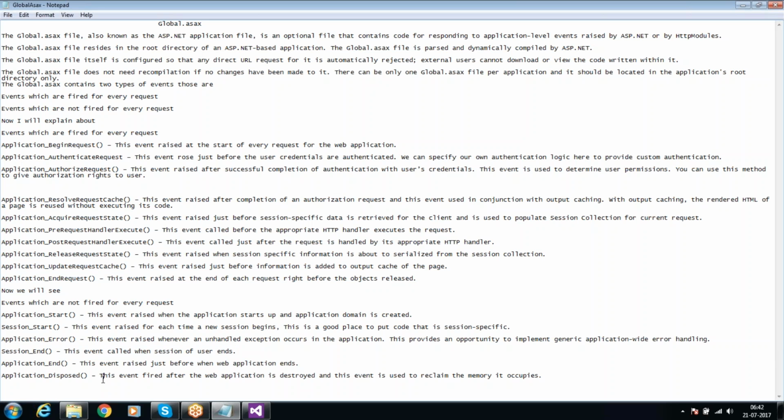Next, application disposed. This event is fired when the application is destroyed, and this event is used to reclaim the memory. Suppose in a few instances we are going to restart our server. When we restart, the application will be disposed. Why do we restart? Because we have to recycle the memory which is allocated for our server. We want to dispose of the memory which is allocated for the server.